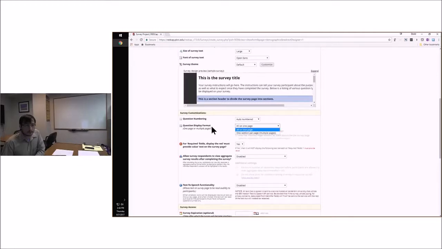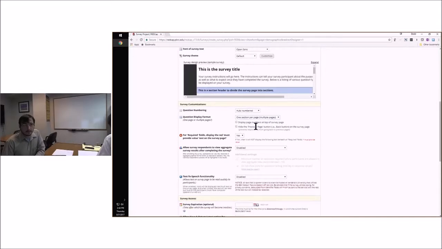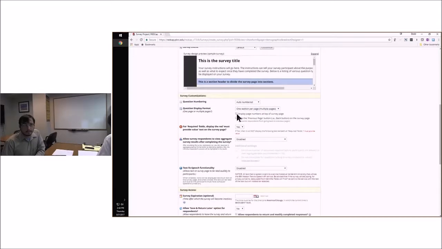This is question display format. If you have a long survey that you want people to take, it would probably be better to set it up on multiple pages, which entails adding sections to your survey. So I'll go ahead and do that, I guess.